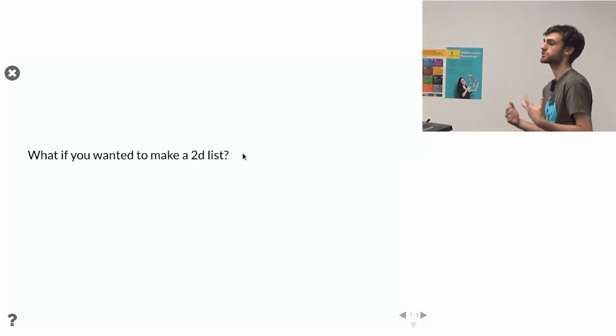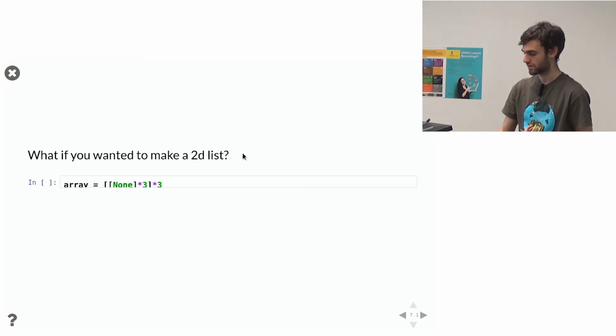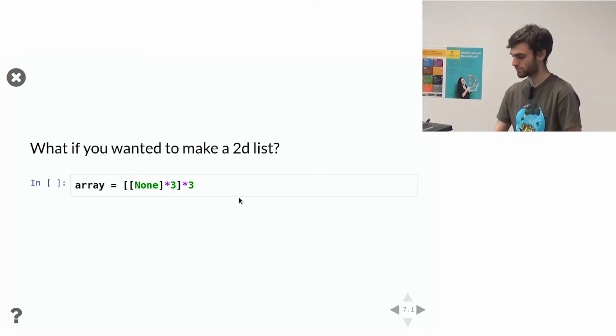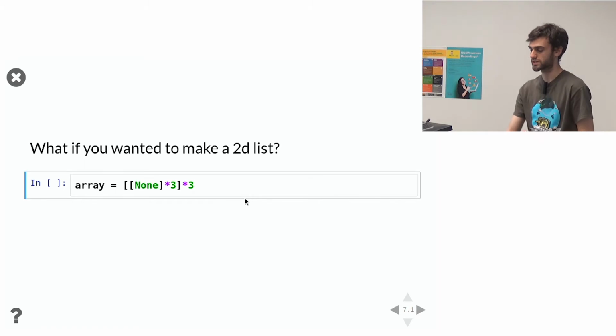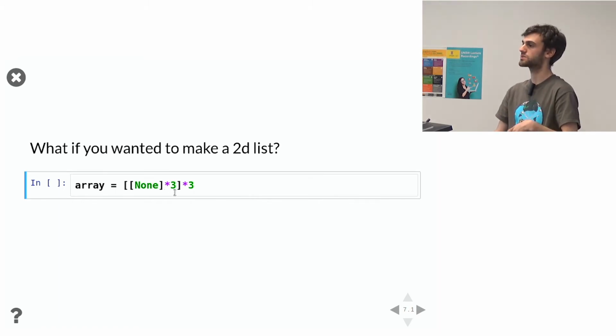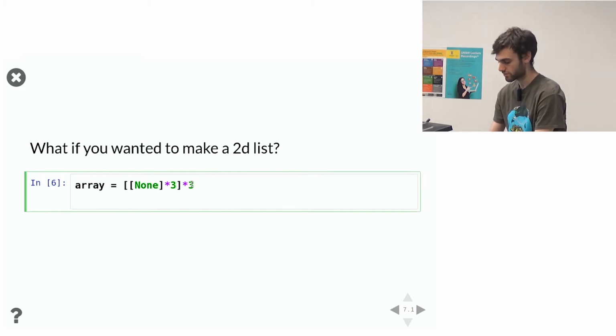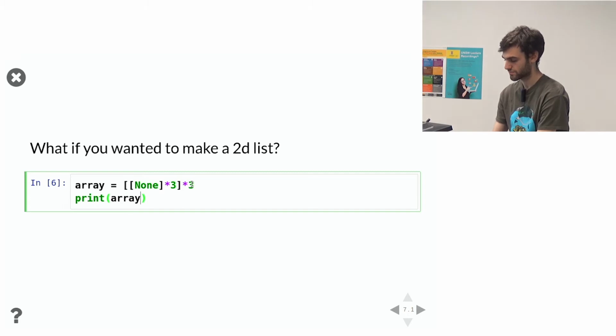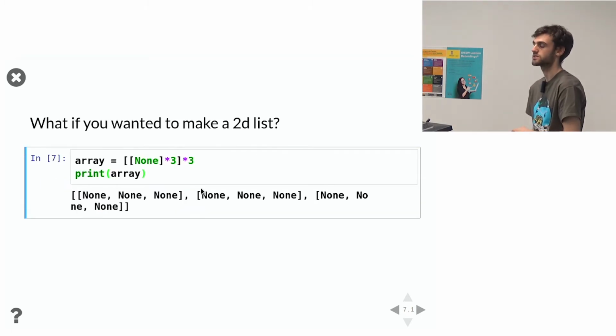So what if you wanted to make a 2D list, right? Well, we could have something like this, right? Which is, okay, the none element times 3, and then that list times 3 again. And then what happens is, if we print the array, we get a list like this.